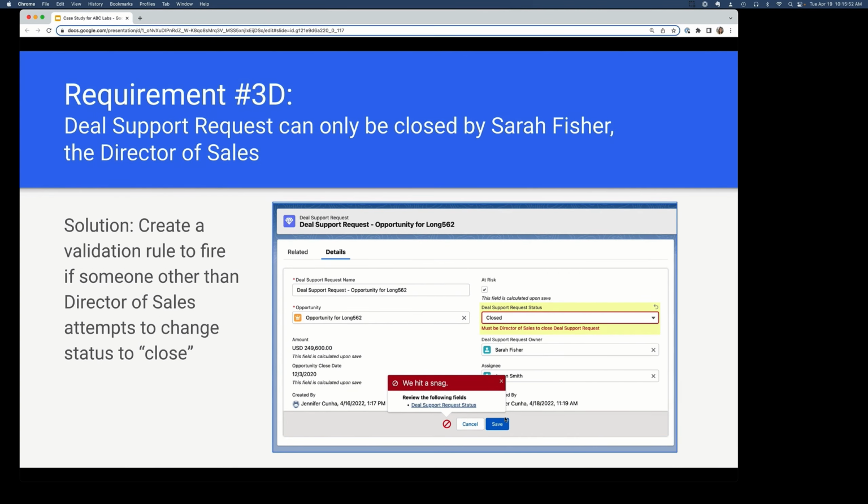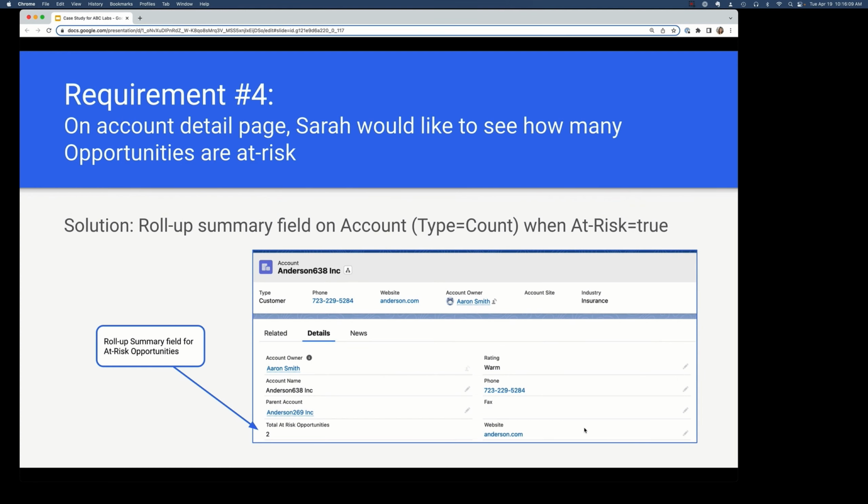For the final part of requirement 3, the deal request can only be closed by Sarah. So I've created another validation rule to fire if someone other than Sarah attempts to close it. For requirement 4, they would like Sarah to be able to see how many opportunities are at risk for a specific account. So I've placed a roll-up summary field for the at-risk opportunities on the account page.